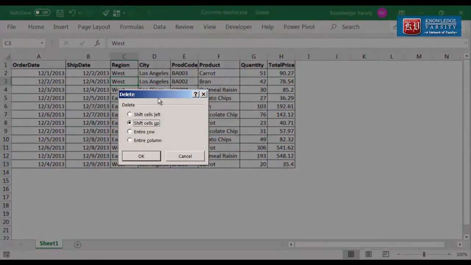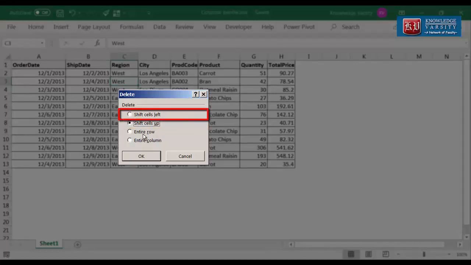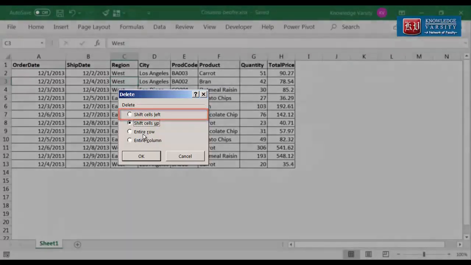You can see a dialog box pops up with options such as Delete Entire Row, Delete Entire Column, Shift Cells Left, and Shift Cells Up. But we are concerned with deleting cells and not columns or rows. Therefore, let us focus on the 2 options, Shift Cells Left and Shift Cells Up. The Shift Cells Left option will delete the selected cell, and the contents of the cells to the right of the deleted cell will shift towards the left.